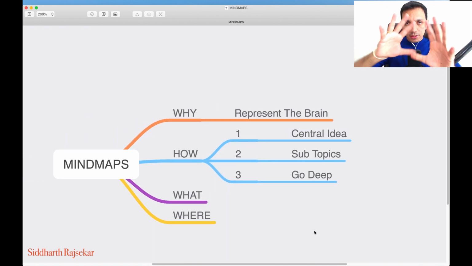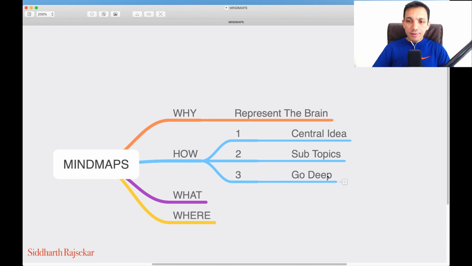ideas. So you start with a central idea, you have instead of topics, I'll call it sub ideas, and then you go deep into, I'll just keep it go deep, okay? So I'll just tell you the features.